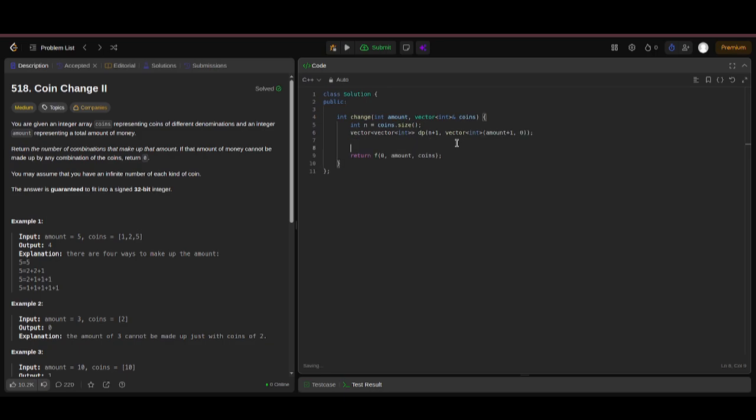Base case stays the same. If remaining is 0, there is exactly one way. So for int i equal to 0, i less than equal to n, i plus plus, dp of i, 0 equal to 1. Now we replace recursion with the dp transition.